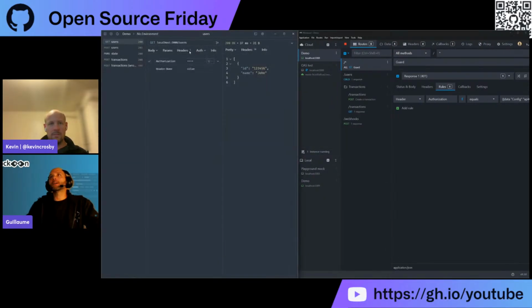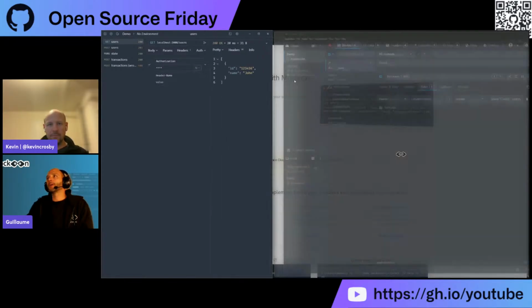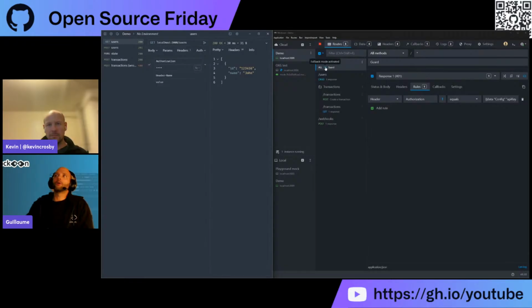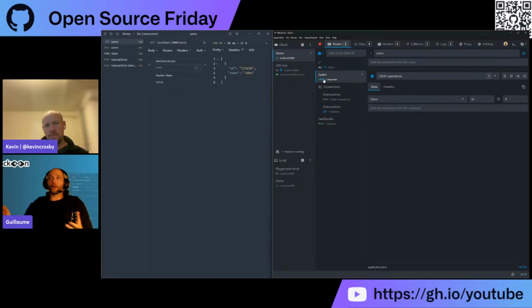I can test that immediately. Here, trying to call the get users without the authorization header, I will get an unauthorized answer. And if I put the header, I get a 200 because the guard route will pass through. We call that the fallback mode, so it will go to the next route. The next routes will get evaluated, and the users route here is what we call a CRUD route.